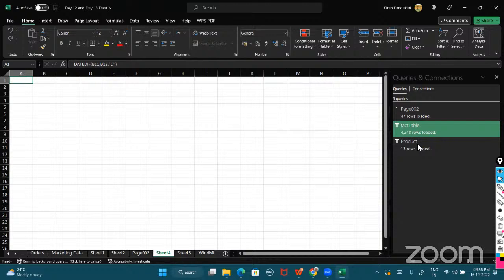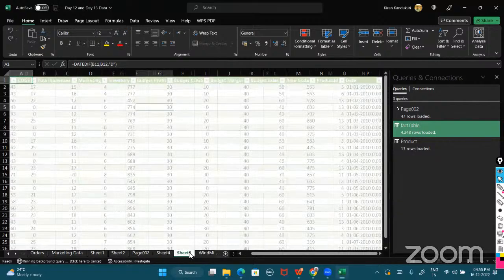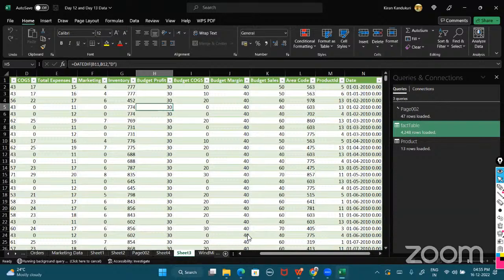Excel is also very slow today. Very, very slowly it's responding. Okay, at least one I was able to show. Similarly, even these 47 rows should get loaded. It's taking a lot of time.